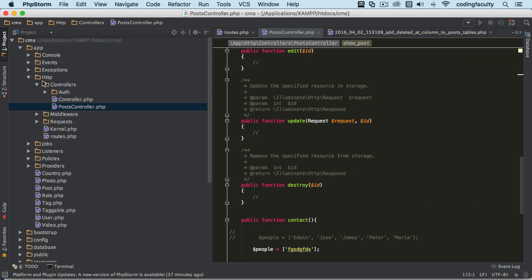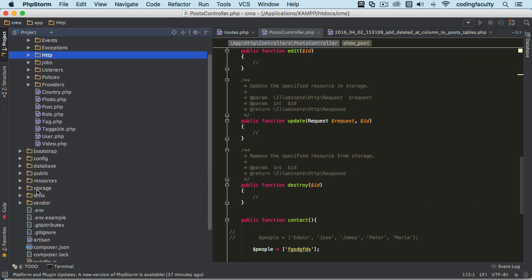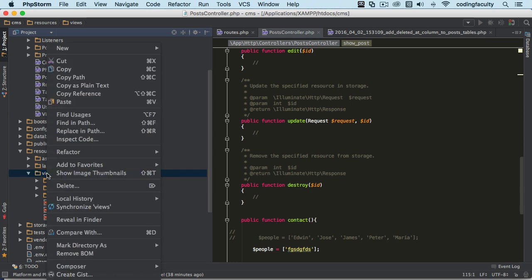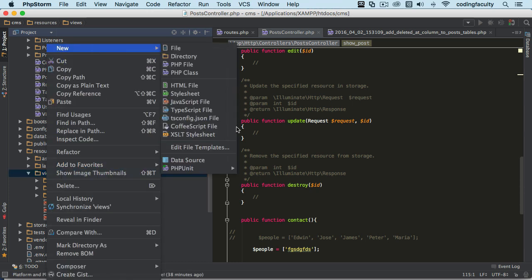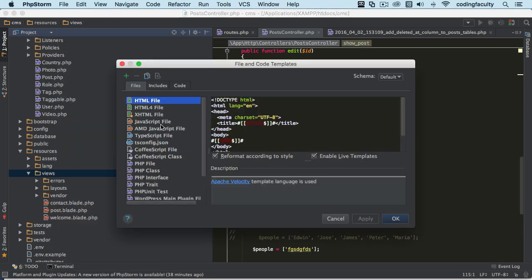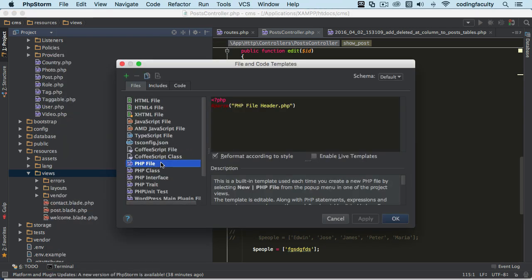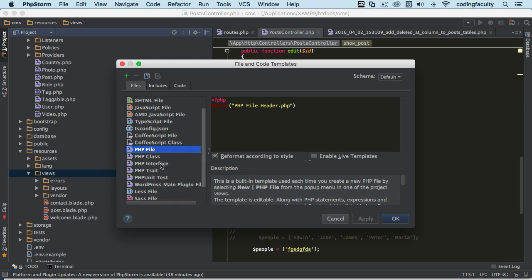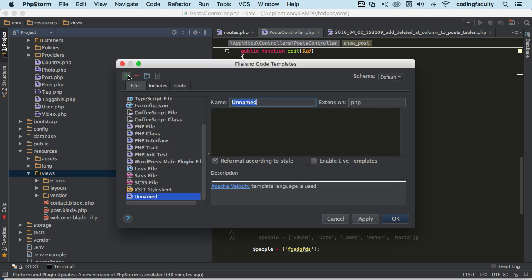Now that we have set up our route, let's set up our views. Let's go to resources right here, views, and then I'm gonna right click on views and click new. As a matter of fact, let me just edit file templates. PHP file. I'm gonna click on the plus symbol right here, as you can see, guys, and I'm gonna name this Blade. We're gonna create this new extension for Blade for our PhpStorm.